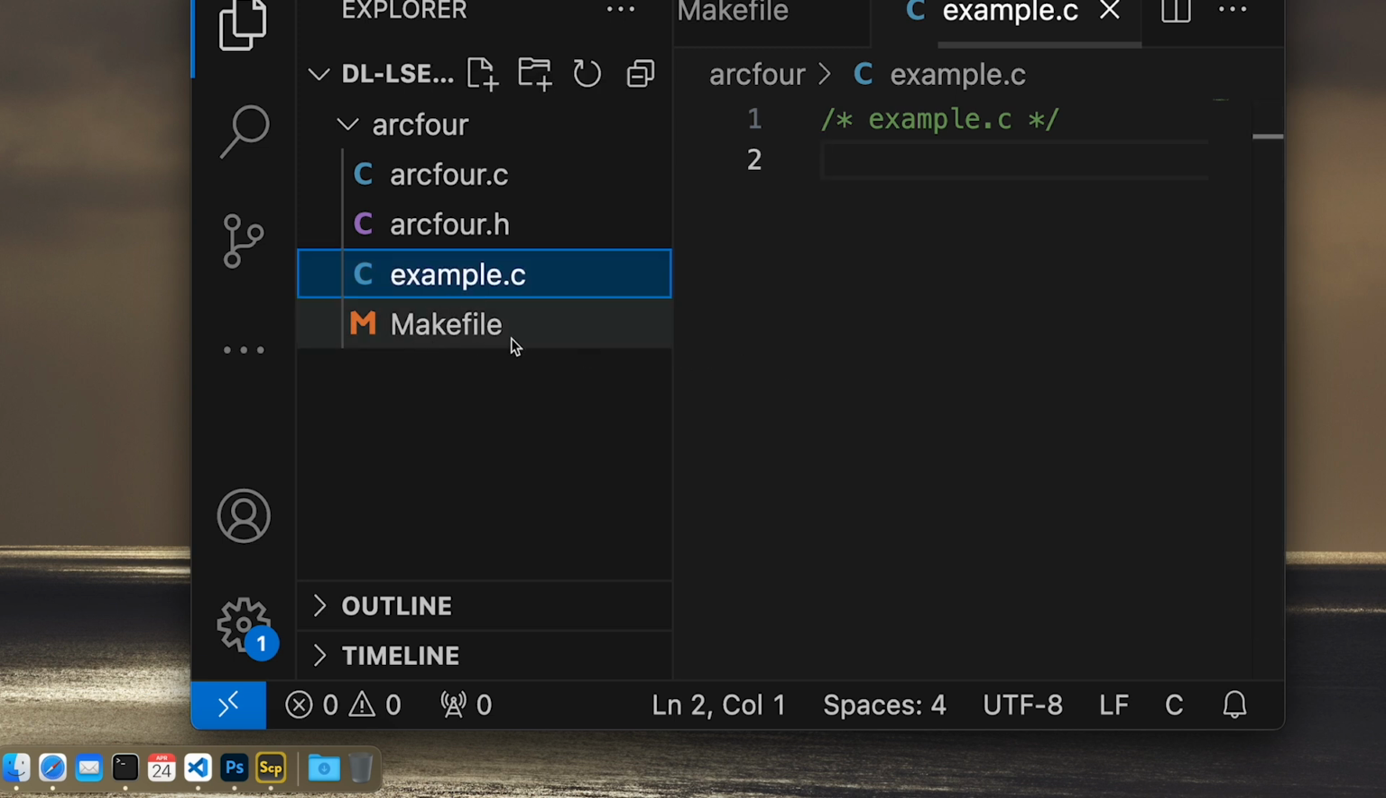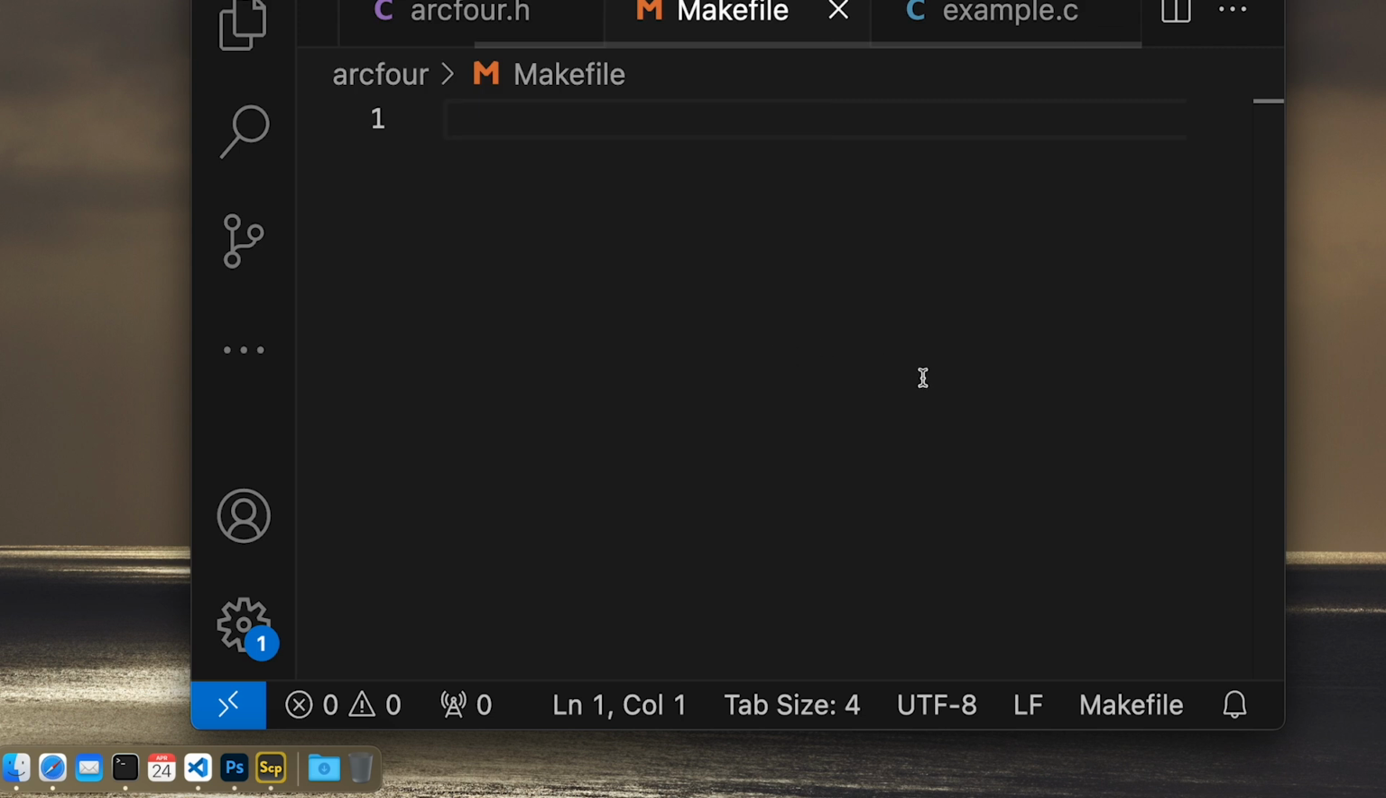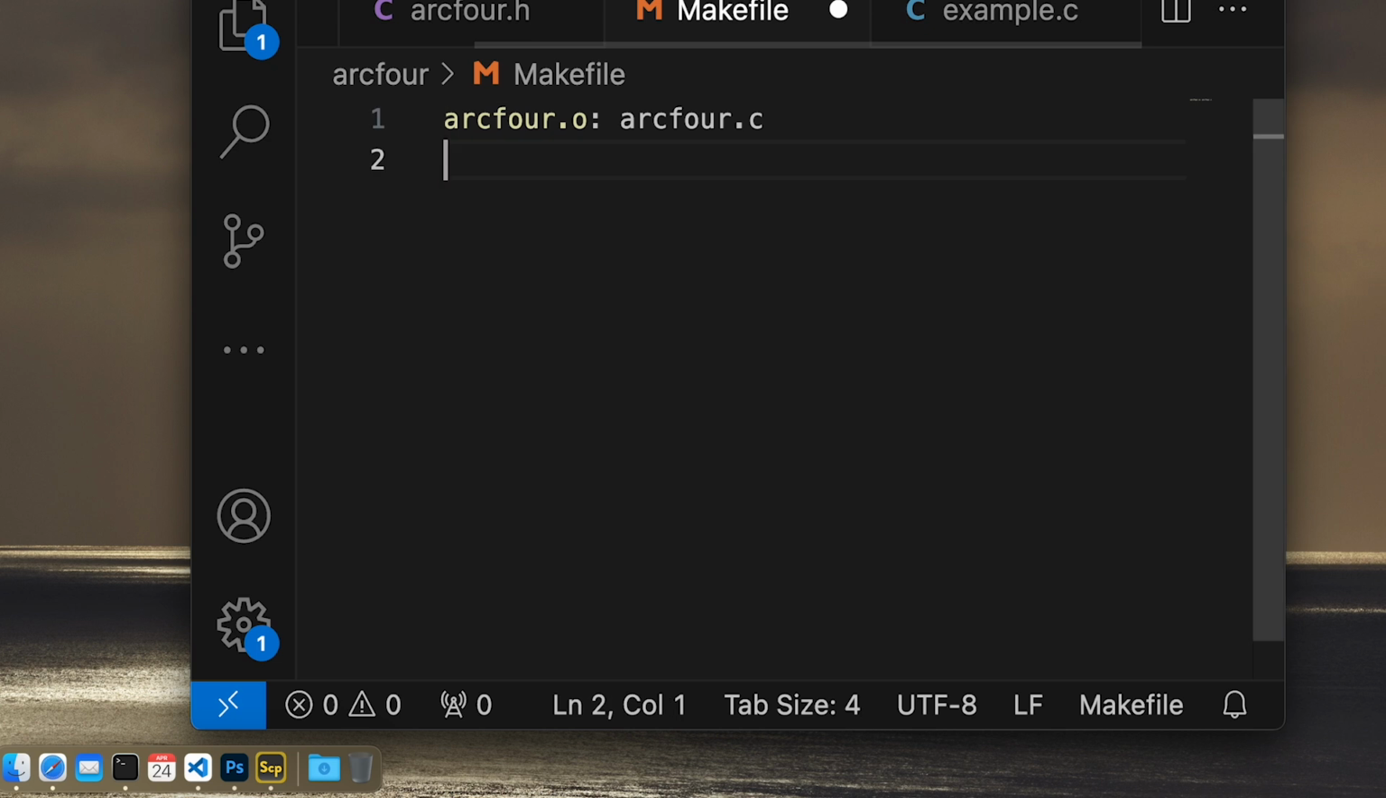Alright, so in the make file, I will simply define the stuff that needs to be compiled. So the first thing will be arc4.o, and you write it like this. So the file that's the target, and then a colon, and then you write the dependencies. So this file will depend on arc4.c, like so. And then you tab and you write the command.